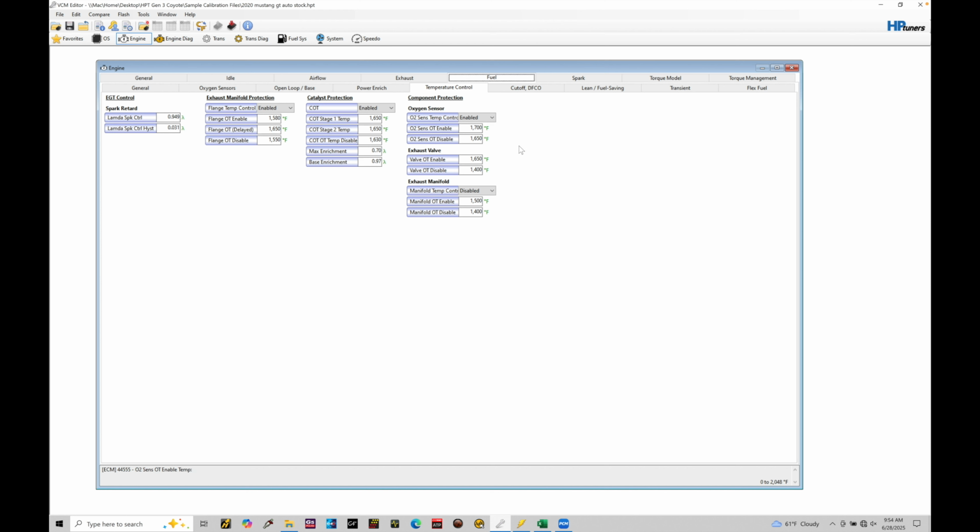Now, they all have thresholds to disable or exit out of the fail-safe strategy. To disable and come out of it, you'll find right here there's a disable, it has to drop below 1550 degrees. Right here for the COT disable, it's going to be showing 1630 degrees, I'm sorry. And then the oxygen sensor disable and the valve OT disable here, we can see the thresholds to turn it off.